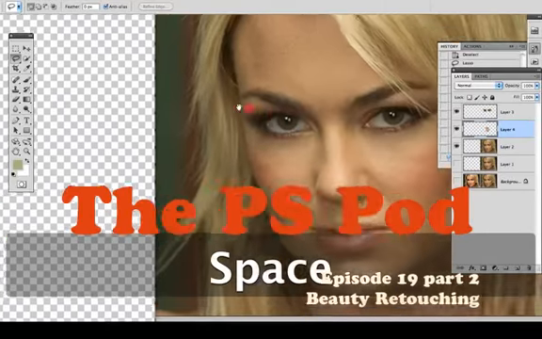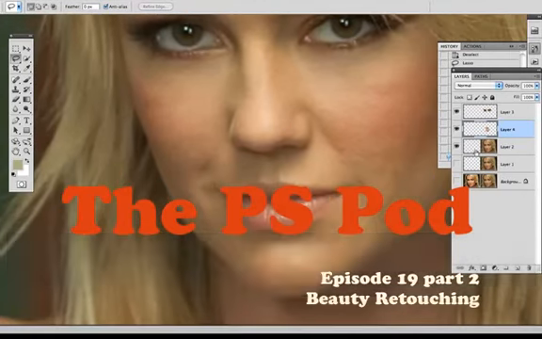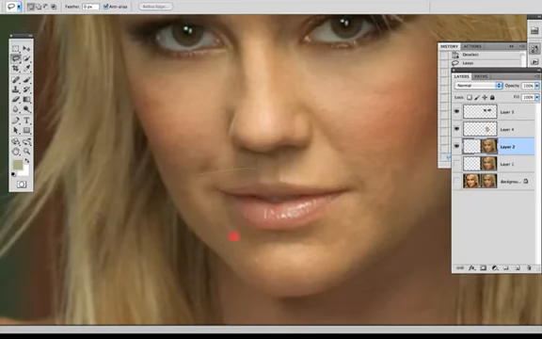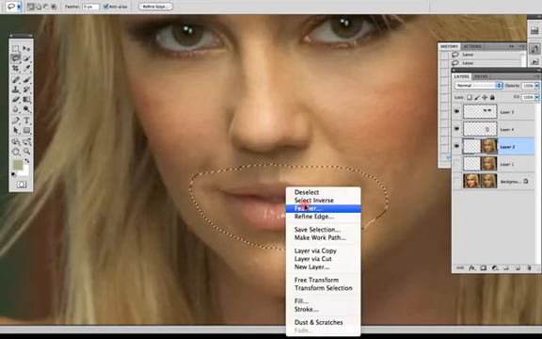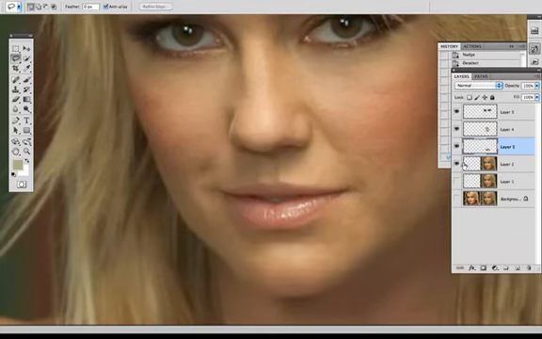Alright, next thing we're going to do is make the lips a little bit more red. So I'm going to click on this layer. I'm going to select around the lips, feather the selection, copy that, and paste it. So now we have a layer that's just the lips.